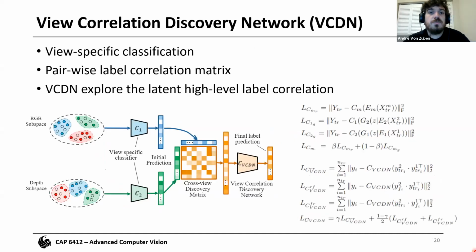And the last component, the view correlation discovery network, begins after the view-specific classifier that outputs the initial prediction for each of the views. Then a cross-view discovery matrix is created. This is a pairwise label correlation matrix, and it is passed to the view correlation discovery network, which explores the latent high-level label correlation to output the final label prediction. So we can start here with the classifier losses.